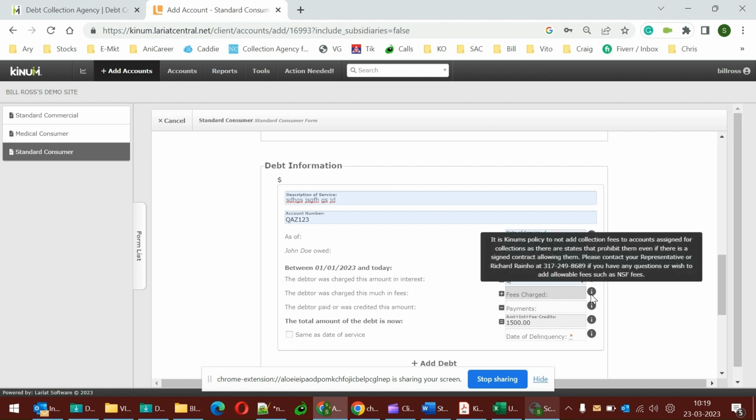Fee charged. Kinum does not allow collection fee to be added to the amount due. This is because too many states and even courts do not allow collection fee to be added, even if you have a signed contract with your debtor. Moreover, your debtors may come from different states or may even move from state A to state B. So, to protect our clients from any legal complication, we do not allow collection fee to be added.